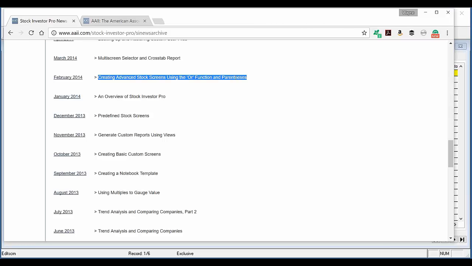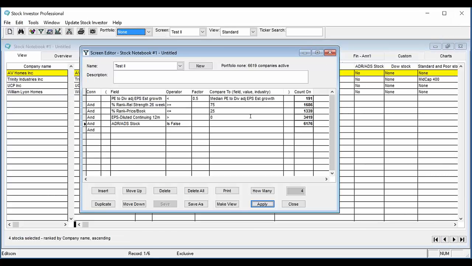Because I've run across people that thought they understood the nature of parentheses and the OR function and actually misunderstood what was going on with it, and depending on how you use them, you could get very different results. And if you are using them improperly, then you could potentially end up with passing companies that actually should not be passing. So this is something you want to be very careful about and make sure you understand the concepts behind them before you delve into them.